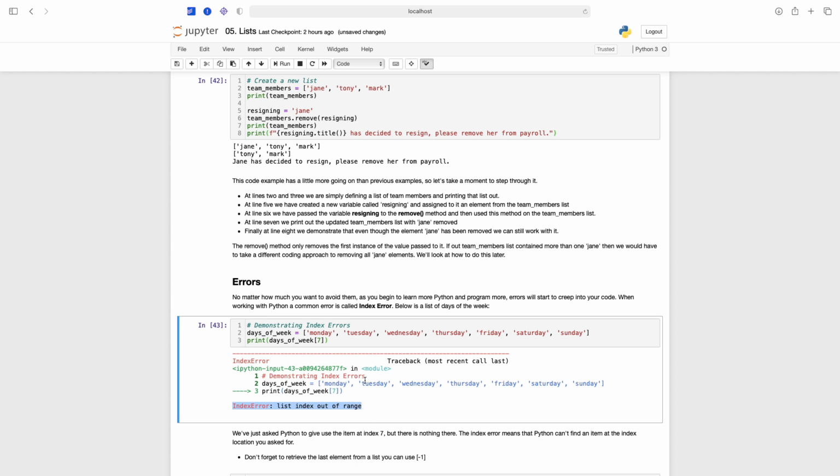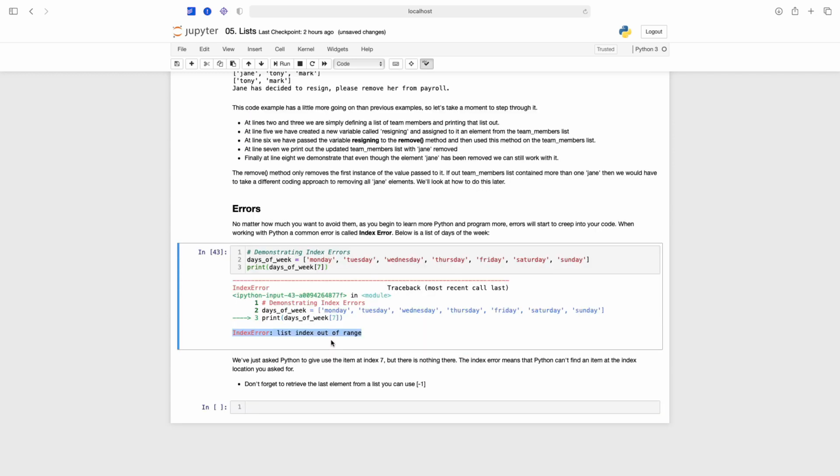Why? Well, as we said at the very beginning, in Python, lists begin at 0. So Monday is not 1, it's 0. So 0, 1, 2, 3, 4, 5, 6. But we've asked our list to print out the item at index 7. There is no index 7. So the index error means that Python can't find an item at the index location you've asked for.